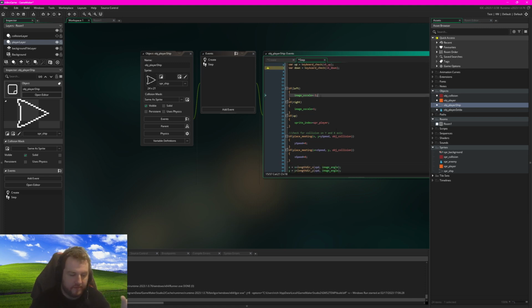Now, we don't need to do image scale, because what we're going to do is rotate the image so we can turn left, right, and then go in whichever direction it's facing. So, to do this, we'll need image underscore angle, which we used just a minute ago. And if we go left, we're going to turn left, so plus equals 4. It'll turn 4 pixels every frame, basically.